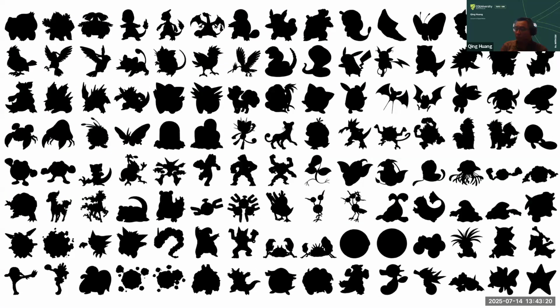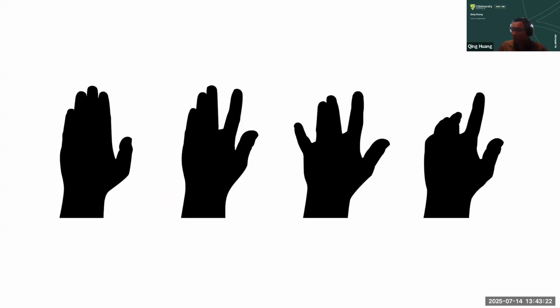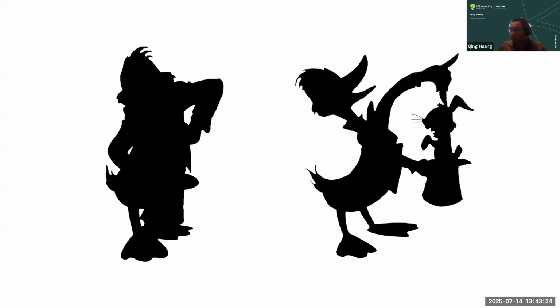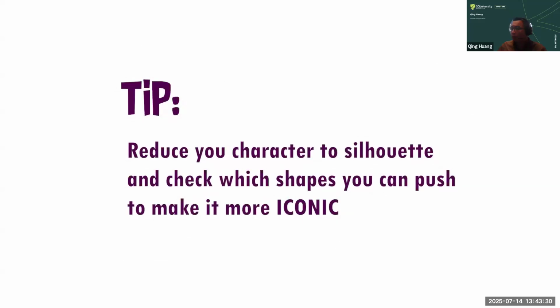Every character design works better if you can recognize them from just the silhouette. Hands look bad? Improve the silhouette. Pose is whack? Improve the silhouette. Before you clean up your character, reduce it to just black and double check which shapes you can push to make it more iconic.